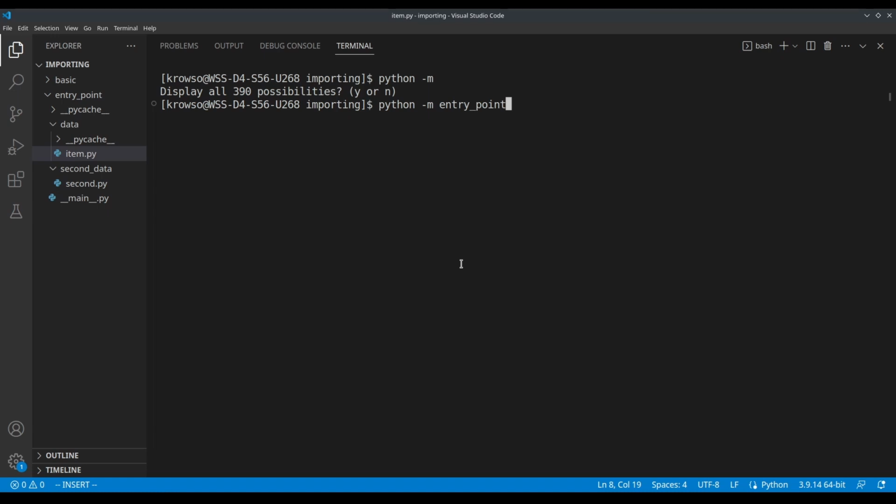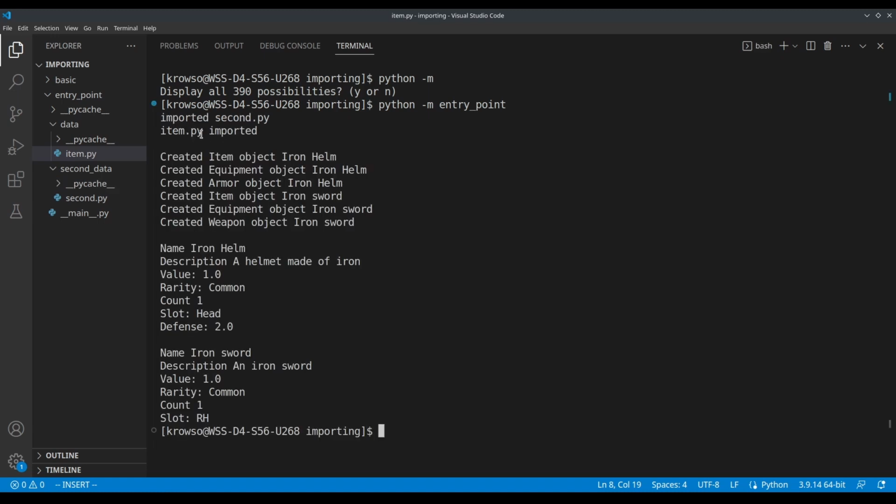So if I call upon the program, item was able to import second and it printed out the statement, and then item got imported and then everything got created. And this is not limited to programs where we set up the entry point like this. If our entry point is simply main.py and we're running the program by saying python main.py, or whatever we might name our entry point file, the point of reference for importing modules still works the same way.